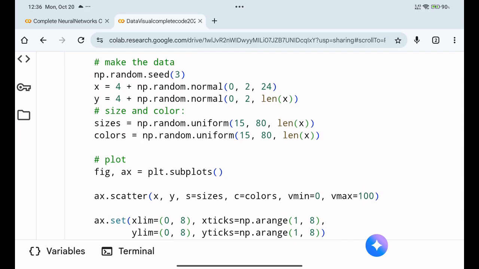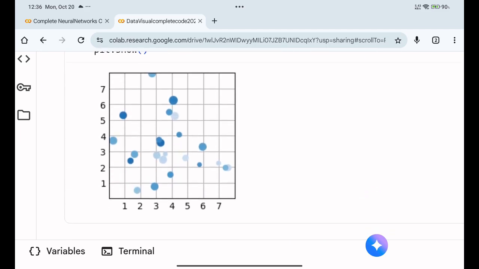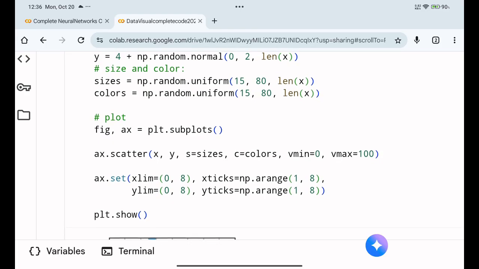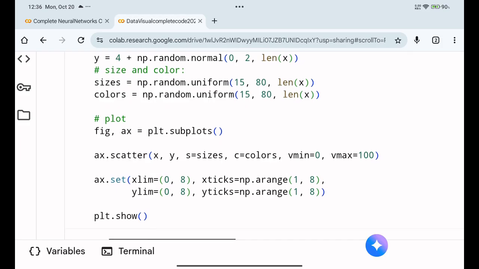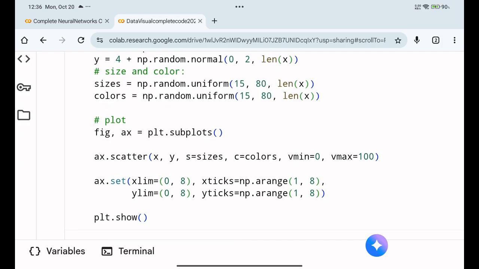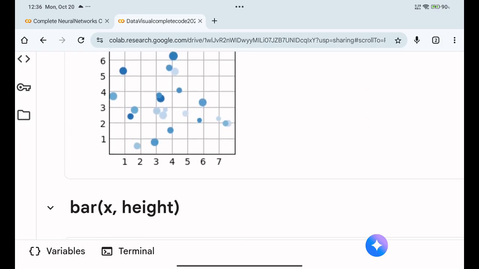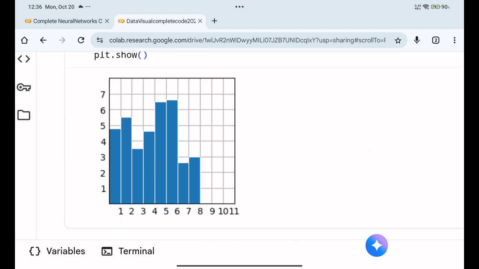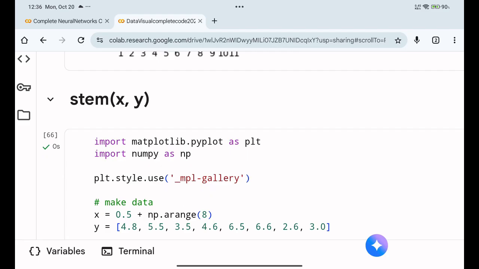Okay, and this scatter means some dots are there. Okay, and here we have increased the size. Color we have given some colors, and some size we have given. So size is equal to 15 to 80. You can see the colors are 15 to 80. So some different features we can also give for different types of class. So there are many other types of graph also.